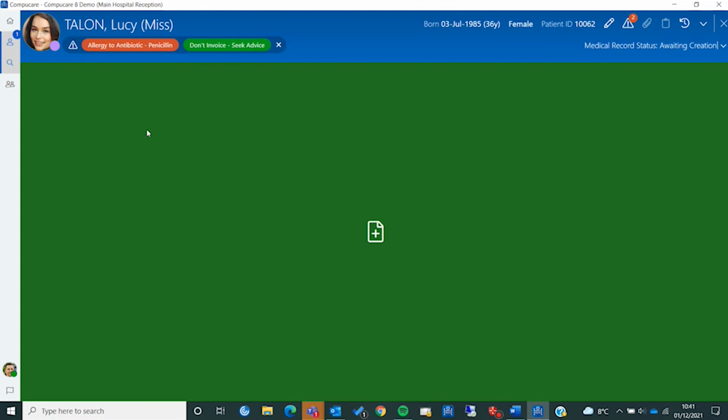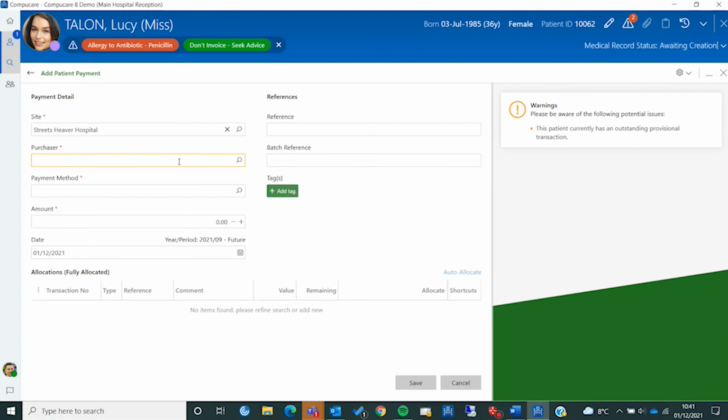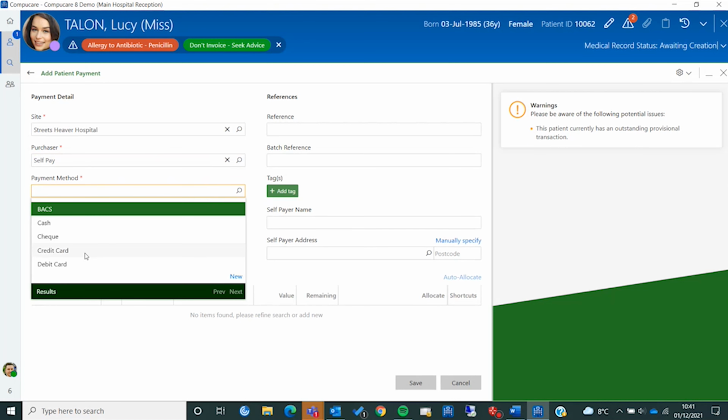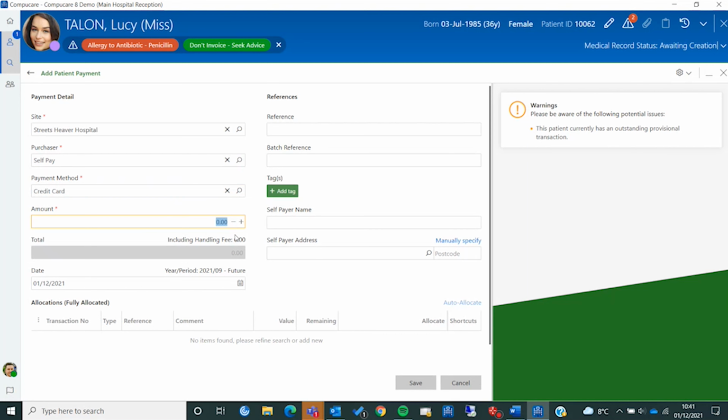And I'm just going to add a new payment for Lucy Talon, the patient that we've got selected here. So if I just put it through as a self-pay one again, and I'm just going to put the payment method to credit card for this example. And we'll just fill in an example. So if we do £25.